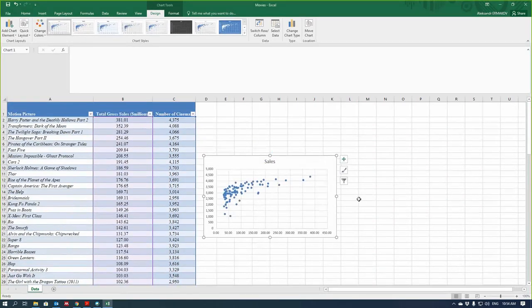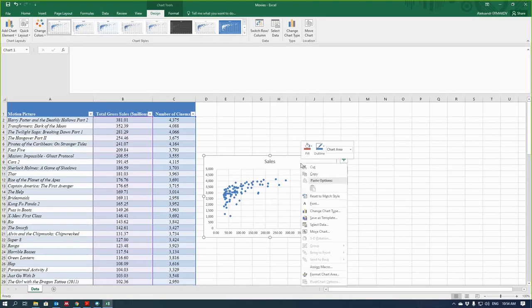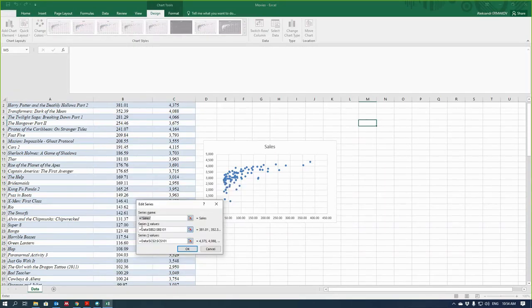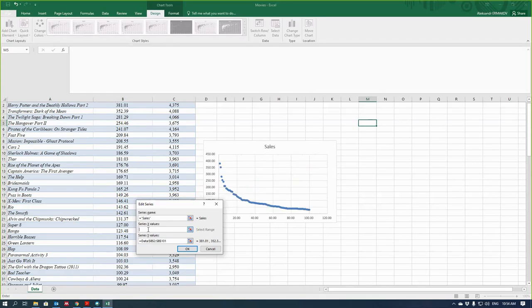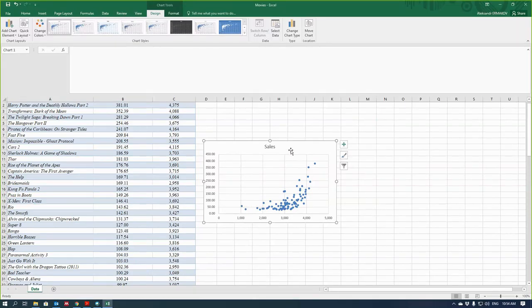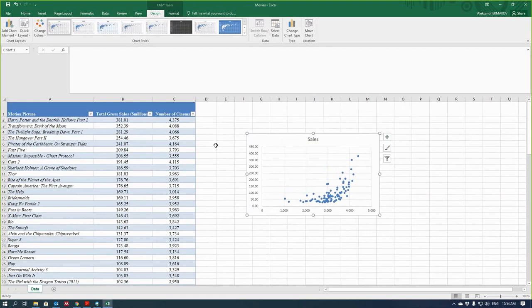Okay, that's perfect. For example, I think we have to switch our x-axis and y-axis. So for that we go to the edit and we just change the place. And we just choose this machine. So perfect, it's a very nice scatter plot, you see.